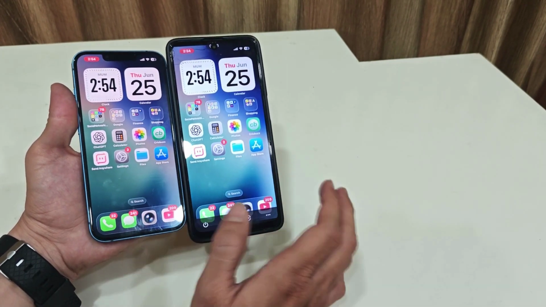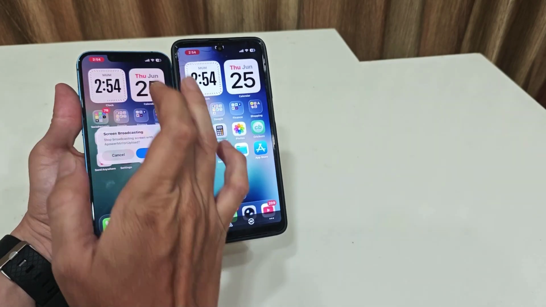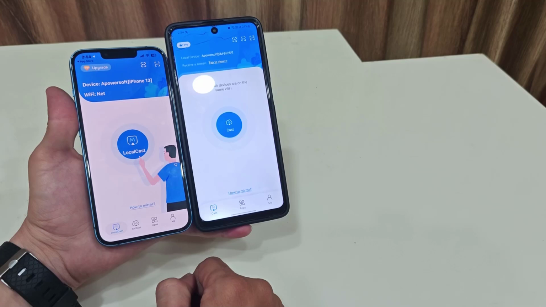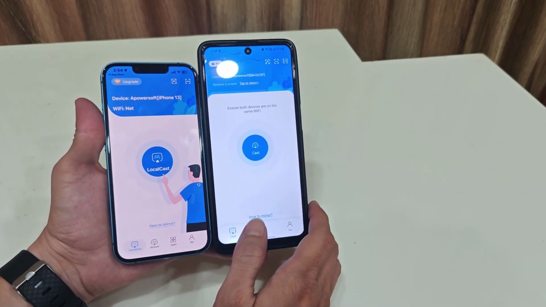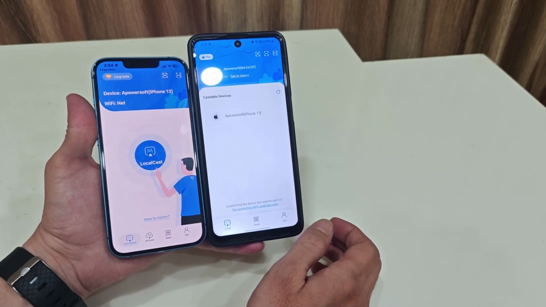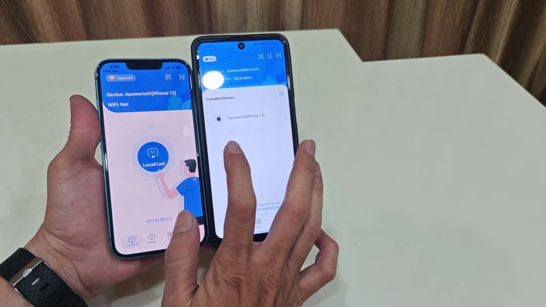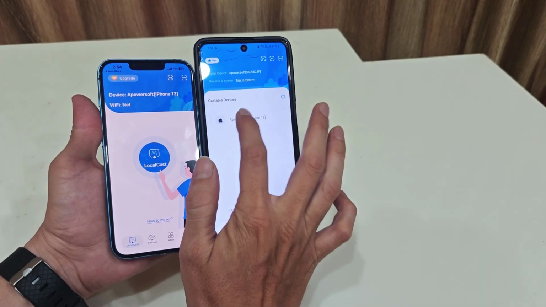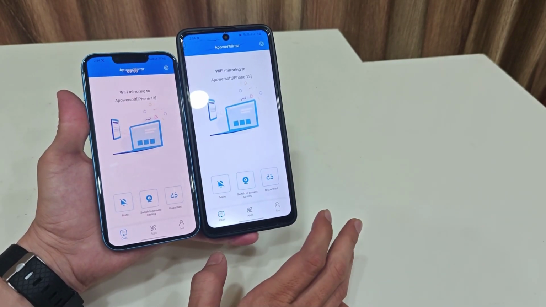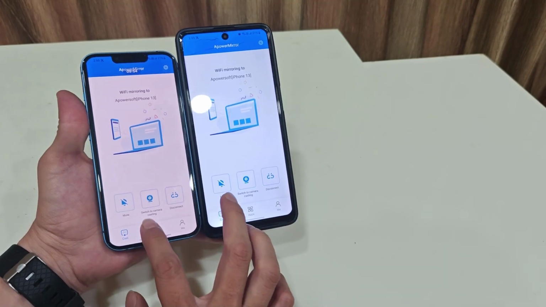Let's see if this is possible or not. First we will disconnect this. Once again you need to open the application on both phones. Now in your Android phone, here you can get the option Cast. Just tap on it and it will scan your nearby devices and show the nearby device names. Here our iPhone name is showing. Just tap on it. Tap on Start Now. It will ask for some necessary permissions.